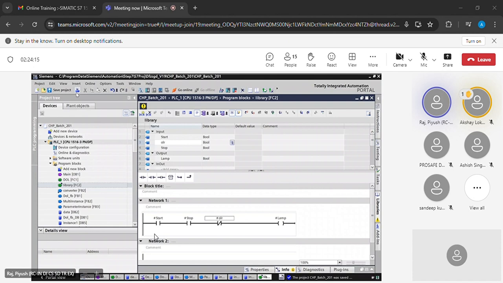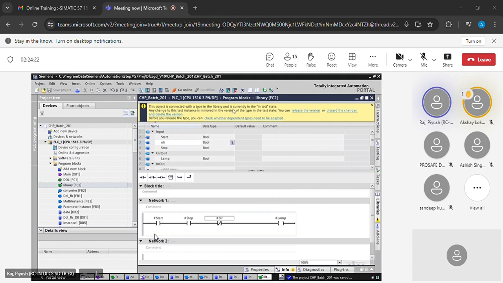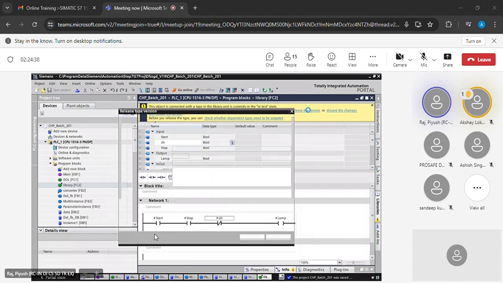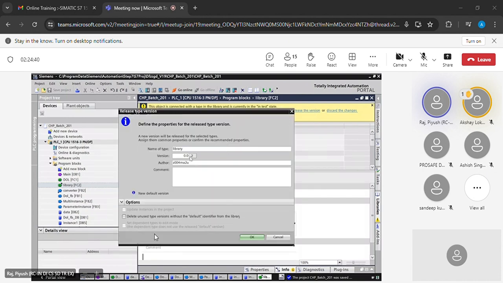Voila, and save it. And now again click over here. Now it will give you some options: release the version, or discard the changes and delete the version. If you do this, it will go back to the original, meaning back to revision 1. And if you click on release the version, the next version will get created. Earlier it was 0.0.1, now 0.0.2. Now click on OK.